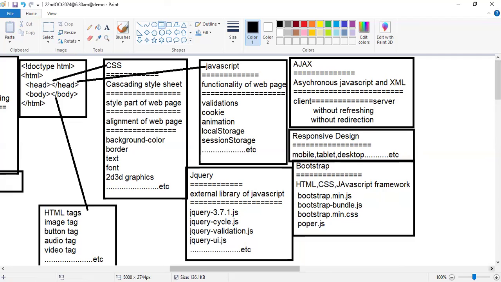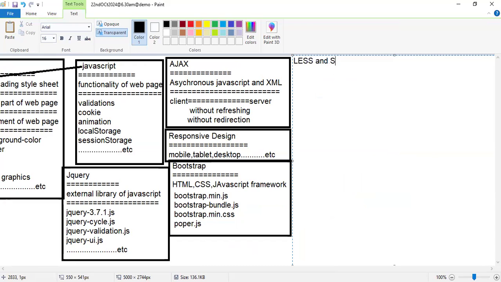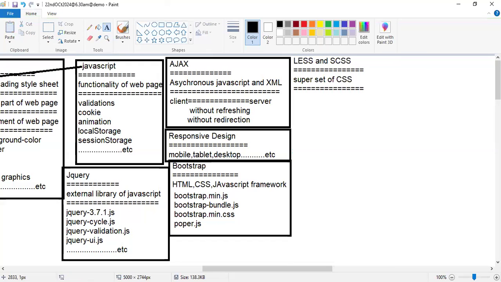Next, here you can find Ajax, responsive design, Bootstrap. Then the last topic, Less as. Just like jQuery, Bootstrap is also an external file. Directly you can use that external file for developing our application. Then Less as, it is a superset of CSS. CSS only, but something extra. That is Less as. CSS only, extra, we will learn under this.